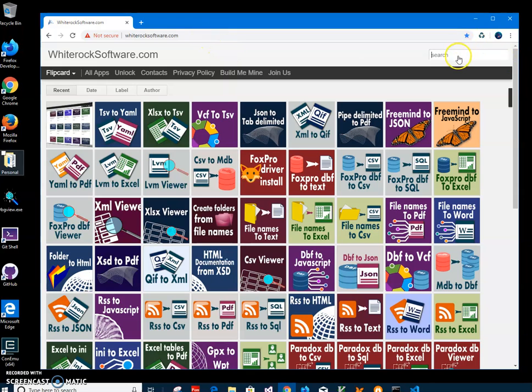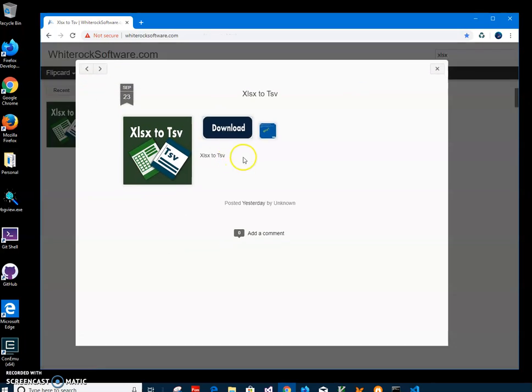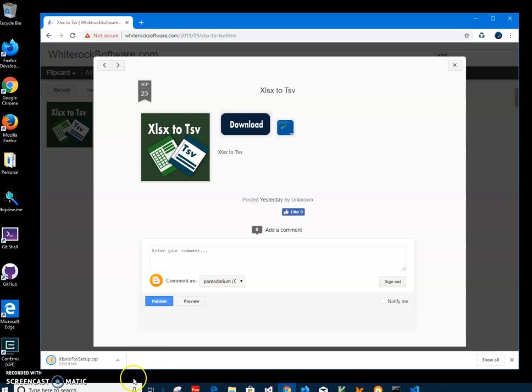To download the app, I will type in search Xlsx to TSV and just click on it. Now double click on the download button to start the downloading process. I will leave a direct link to the app page, so you have to search it, but just in case you can search it on your website.